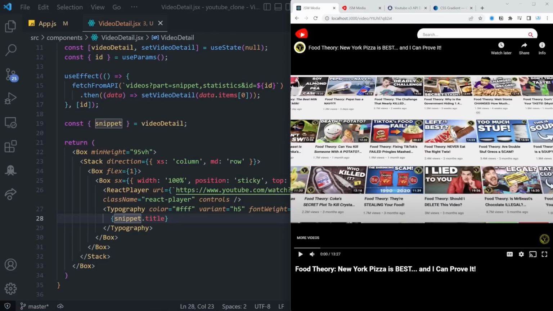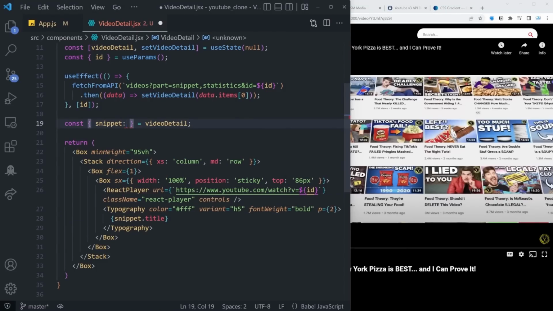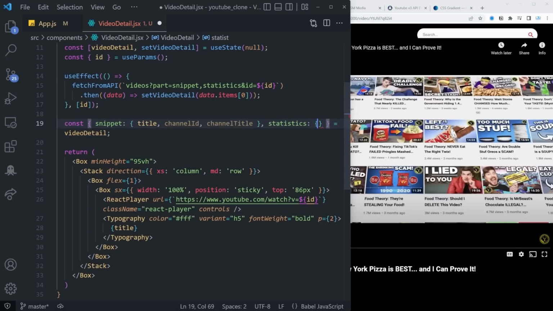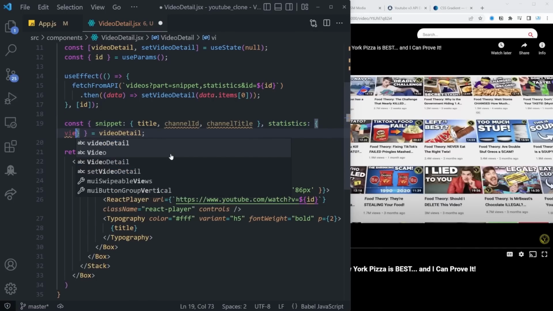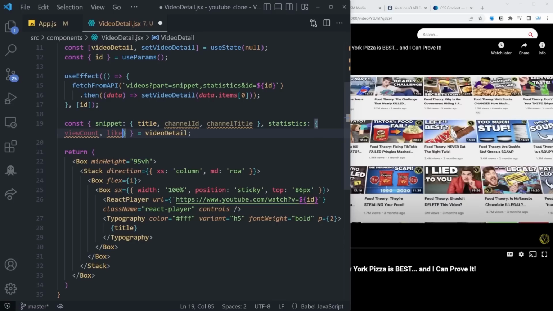But we can take this a step further. So we can do colon and then we can extract the title straight from the snippet. With this, we can simply specify the title right here and everything is still going to work. So while we're there, let's also destructure all of the other properties that we're going to use throughout this video. That's going to be channelId and channelTitle. Now we're going to go outside of the snippet, but we can go into the statistics. And from there, we can take the viewCount as well as the likeCount. And that's going to be it.